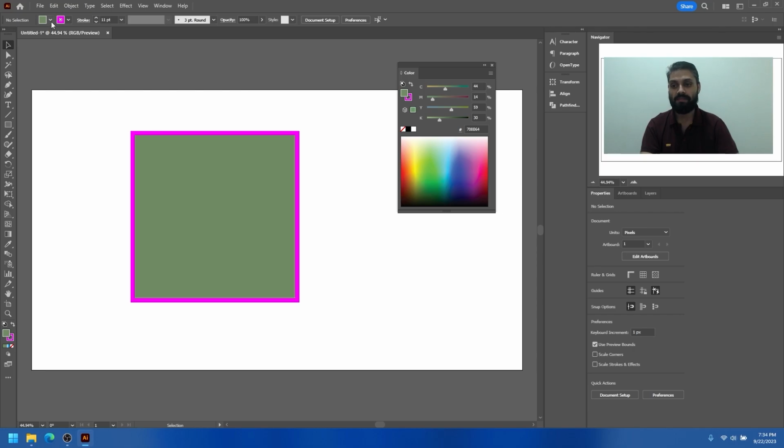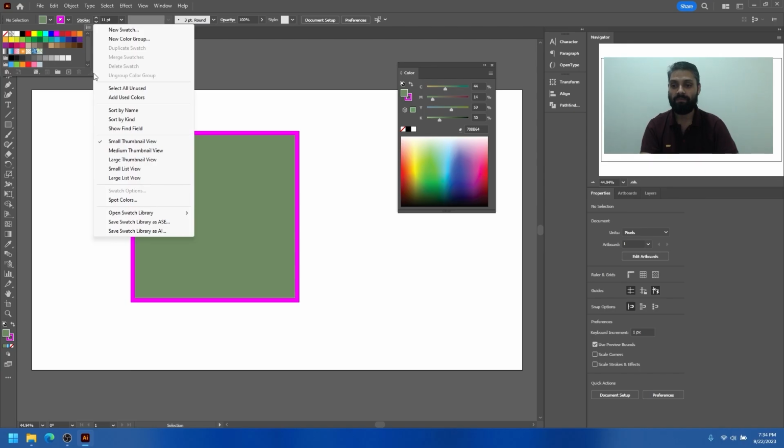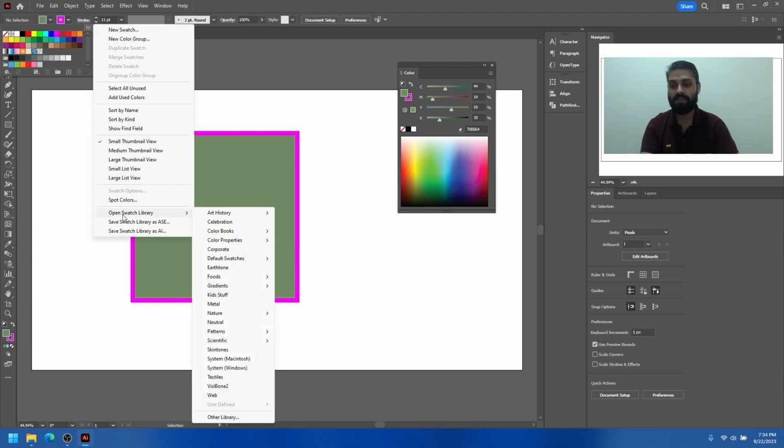First, let's understand how it works. If I click on this, I can see this kind of dialog box. Here I can click and get a new swatch or a new color group. I can create anything, but here I can also see Open Swatch Library, where a list of libraries is available to select. So let's say Open Swatch Library and Corporate.